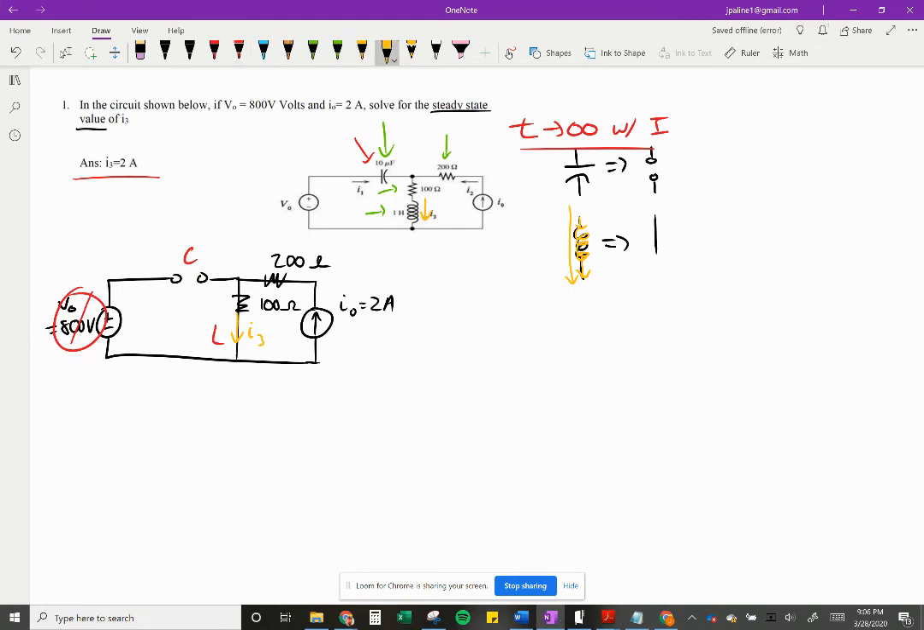But if we look at our current source over here, we see that it'll produce 2 amps there, 2 amps there, 2 amps there, and it hits right here. It notices that it can't go to the capacitor because it's open, so it just sends all 2 amps down that way. So therefore, our I3 is equal to 2 amps. Okay. Pretty basic, straightforward problem. Shouldn't be too difficult.